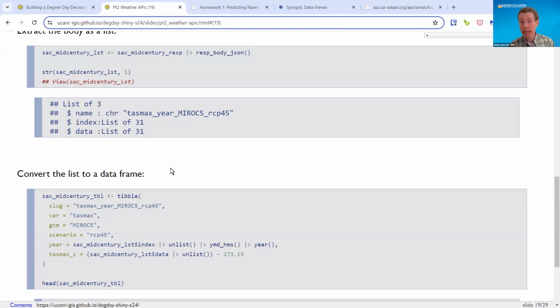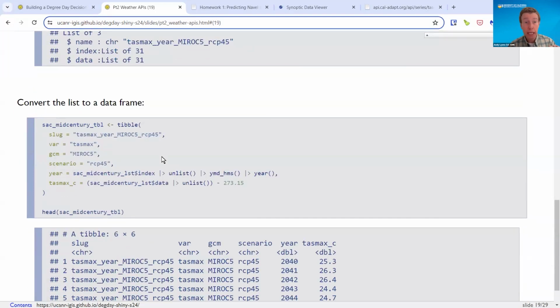What we probably want is to get it into a data frame. So this is a little bit tricky, or let's say it's very variable, right? So you need a set of tools to take that list object, pull out just the pieces that you need, and stick them in the data frame so then you can compute your degree days.